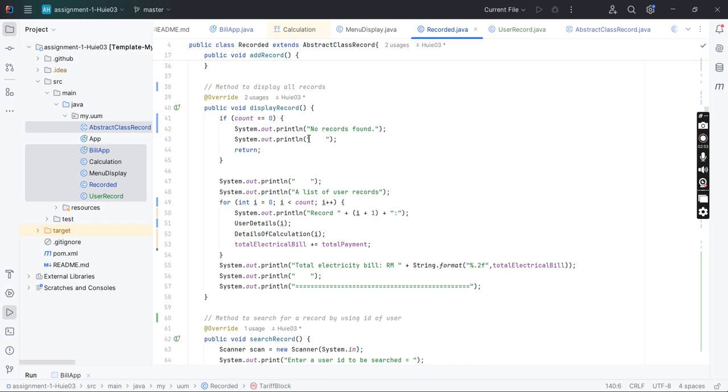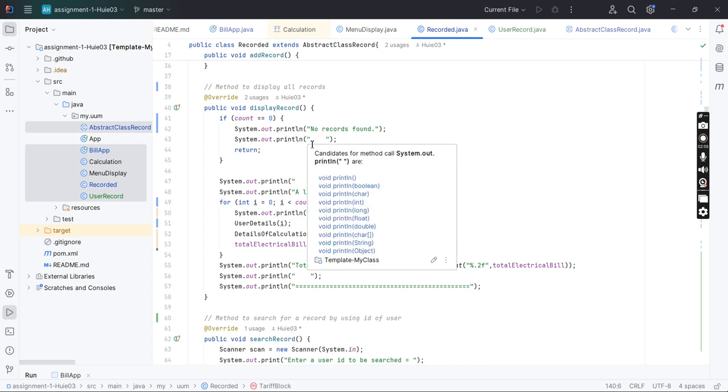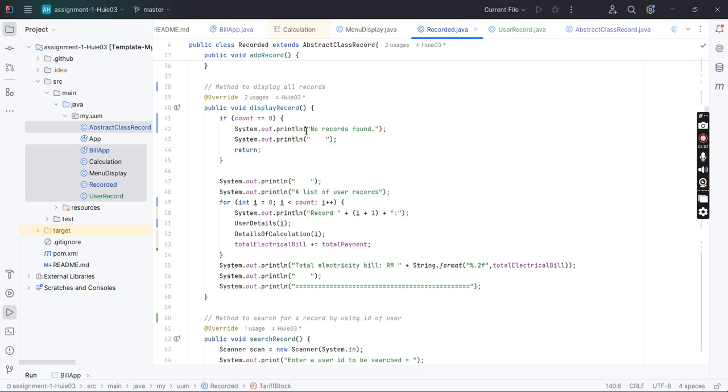Display record. Check if there are any records to display. If not, it prints no record found. If records exist, it prints each record detail using the user detail and detail of calculation. It also accumulates the total electrical bill across all records and prints it.